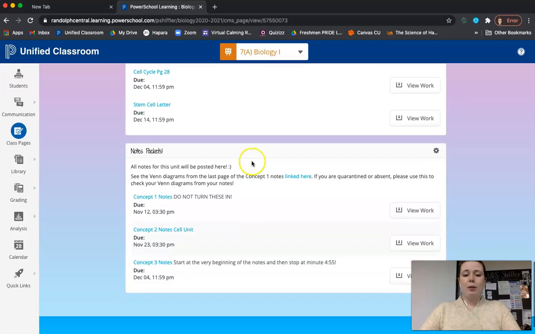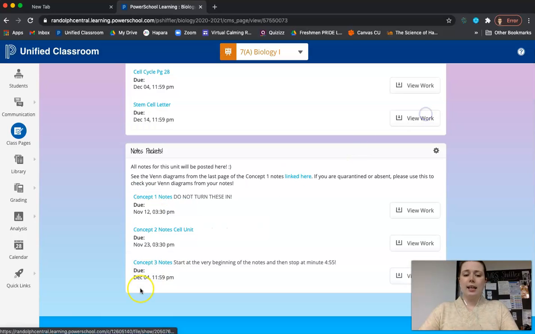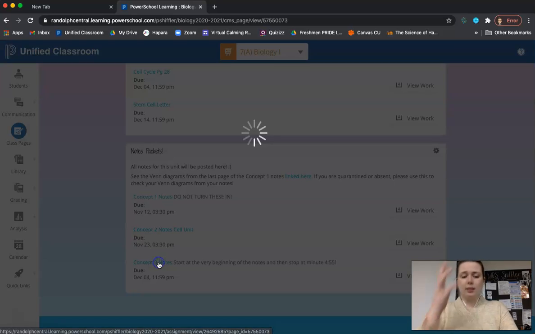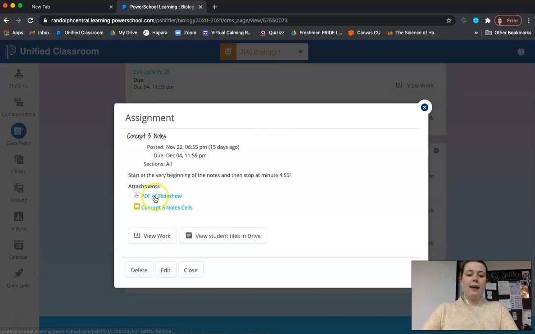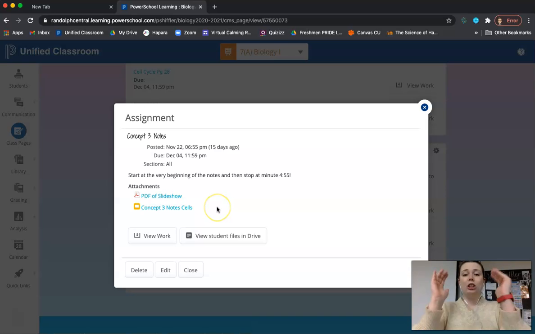And then at the very bottom, you will see notes packets, and you will never turn in notes for me. But let's say you were here and you weren't here for notes, but you need to get them done. You will click again on the blue font of whatever concept you need to do. And then it'll say concept 3 notes cells, and then it will have your name after it. So mine would say Peyton Schiffler. There's a vertical line, and then it has view original. You want to click on this one that has your name in parentheses on it, because you'll be able to type directly on that. So I'll open this.